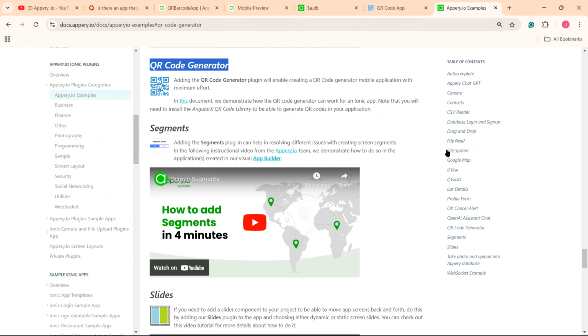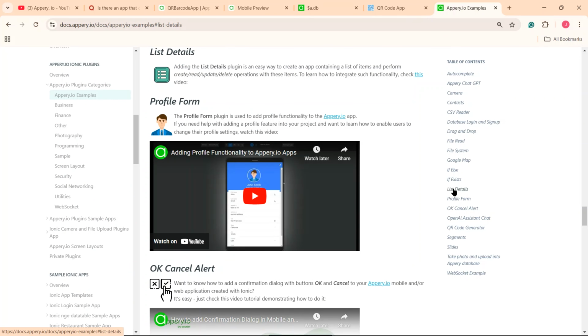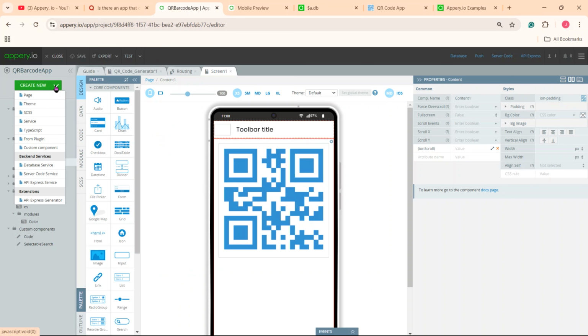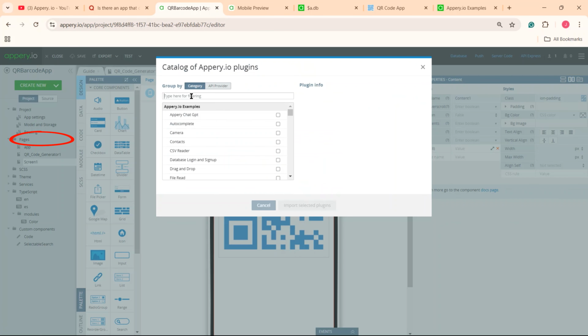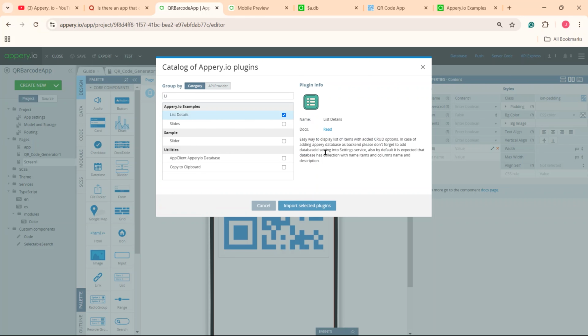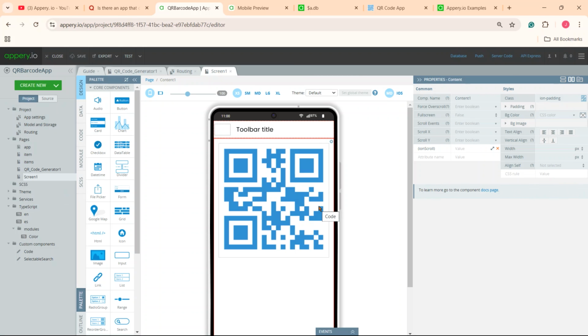For this, we will use Apery.io's List Details plugin, which displays a list of items that can be edited. To import it into the project, click Create New, then select from Plugin and search for the List Details plugin. Note that for working with databases, we'll need to add a database ID setting. Also, our default database should have an items collection with 2 fields, name and description. With the plugin selected, click to confirm import.